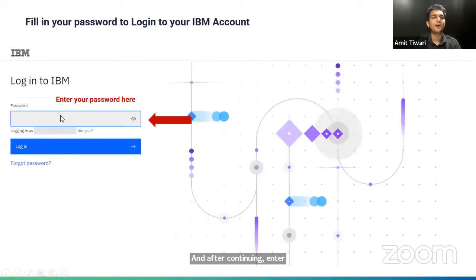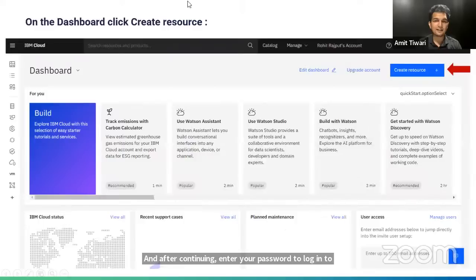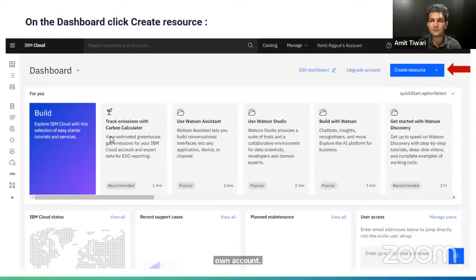Password to log into IBM. Enter your password here and then click on login, and you will see a dashboard like this. While you are doing this, I will also quickly do that for my own account. I'm using a student's account so that I will see the same website or the same portal as you are seeing.